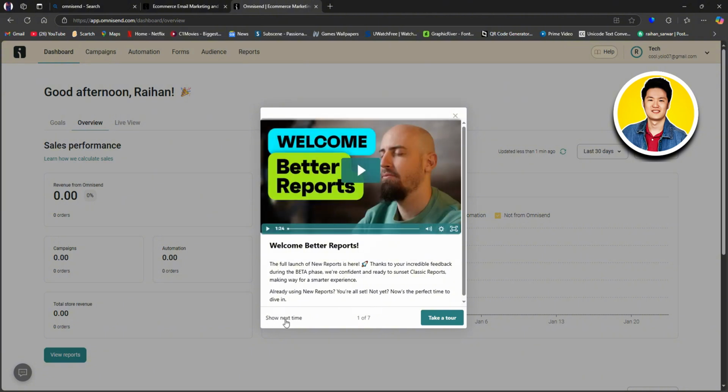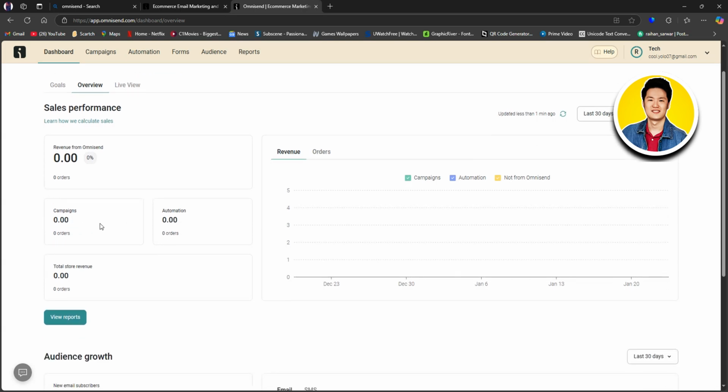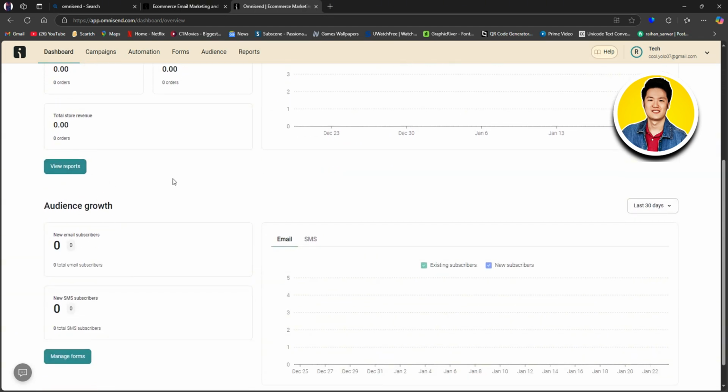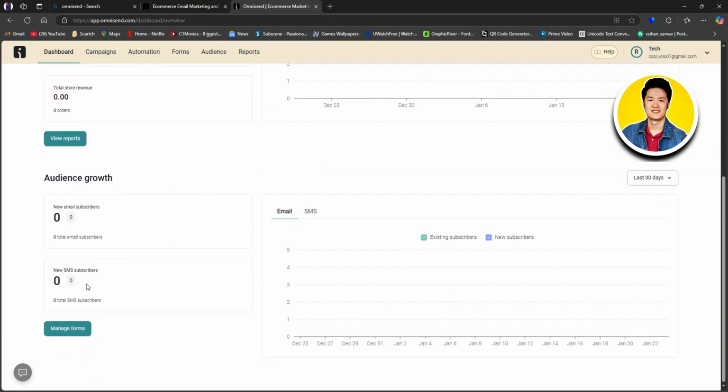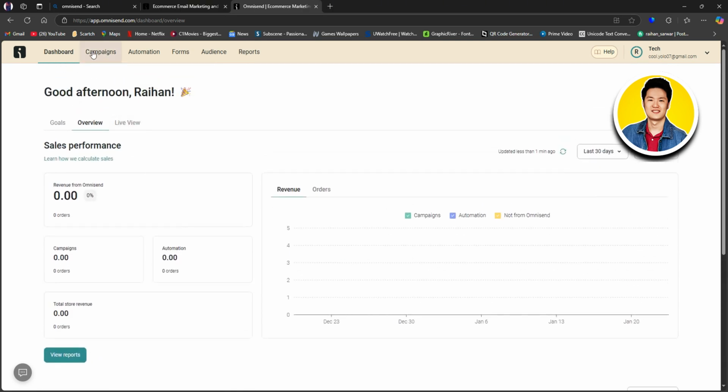So I will skip this pop-up for now. So over here, you can see revenue from Omnisend and also campaigns, automation, total store revenue. On the right, you will get to see the graph. Scrolling down, you have audience growth. So you will get to see detailed information right here.